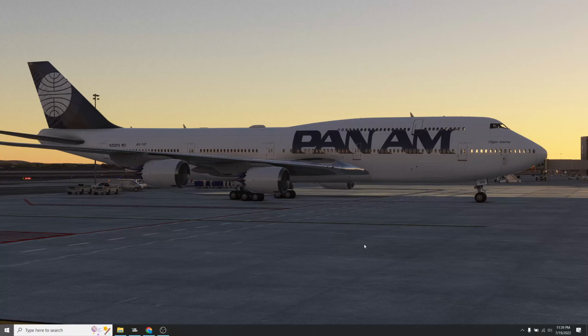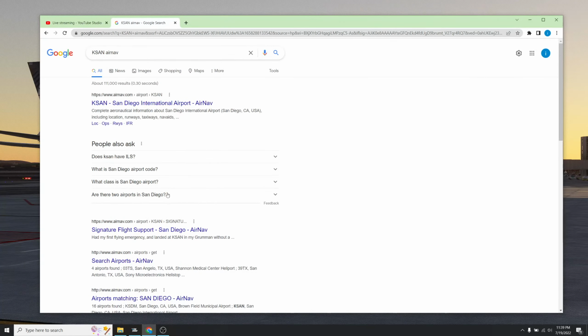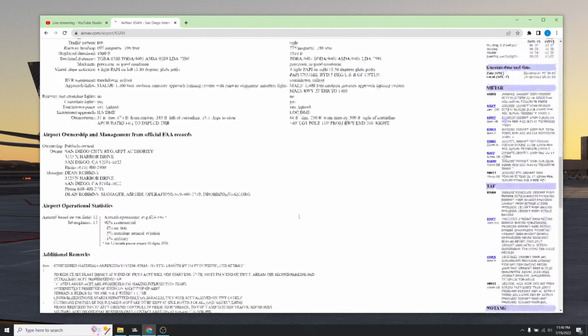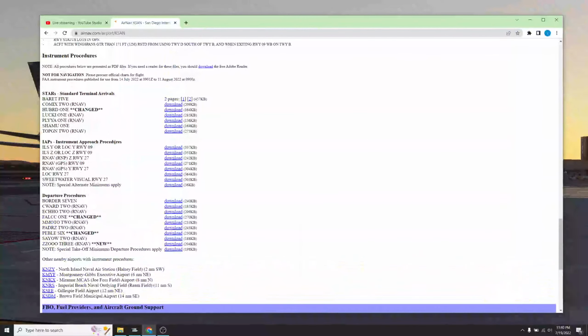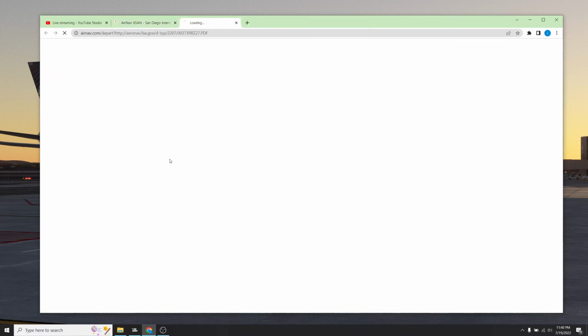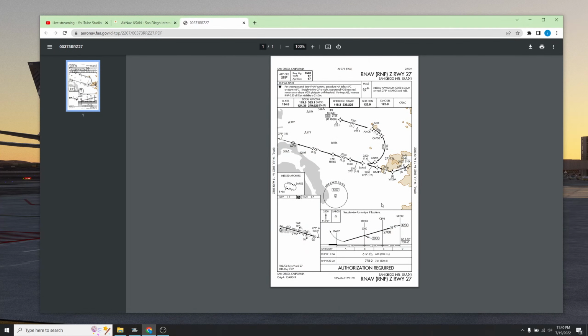So what I want to do first is get up the charts here. To get approach plates for San Diego, go to RNAV.com. Just do a search for KSAN RNAV, and we'll find the approach plates down at the bottom here. And let's pick this RNAV RNP Zulu runway 27. Let's take a look at this. So Tijuana's kind of down here.